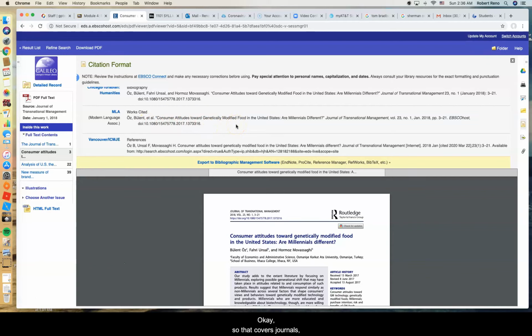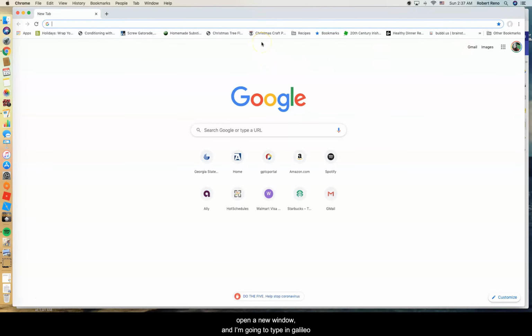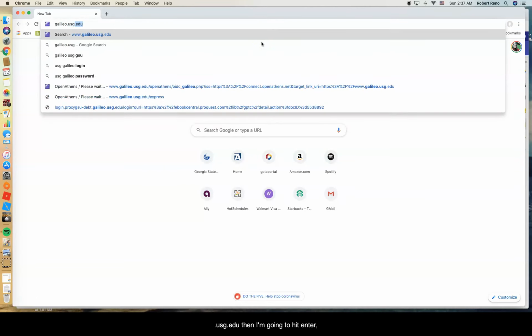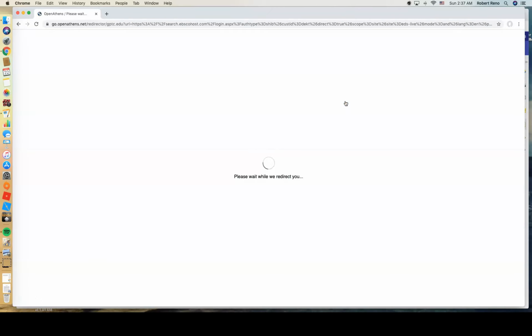Okay, so that covers journals. And what we want to do next is look at ebooks. So what we're going to do is open a new window. We're going to come over here, open a new window, and I'm going to type in galileo.usg.edu. And I'm going to hit enter. It's going to take me to this screen. I'm going to put in my search term. I'm going to search for it. And I'm going to wait.